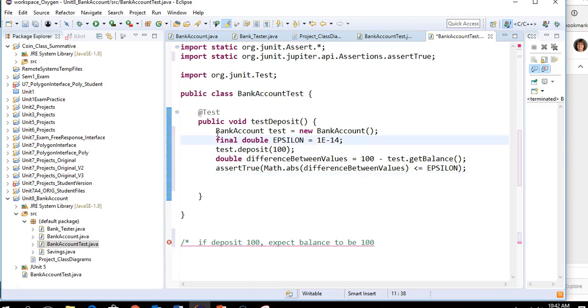So first of all though, you create a new bank account object. Please notice that it's using the no-args constructor. That way we know that there aren't any predefined values that are set. We know it's blank. It's a clean slate. So we have to use that first. Next, because we are comparing doubles, we have to set up an epsilon value here. And then I'm going to take my bank account, which is test. That's the object I created. I'm going to deposit $100. And so I'm going to expect the balance to be 100.